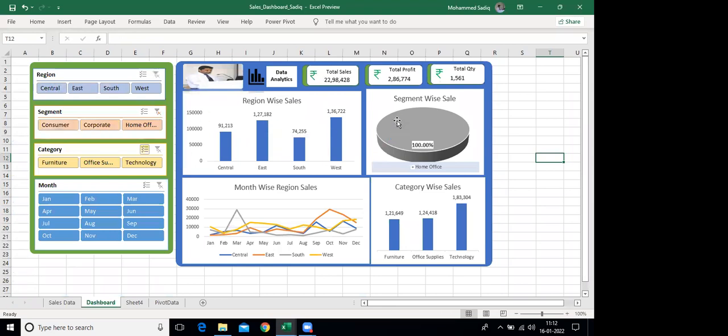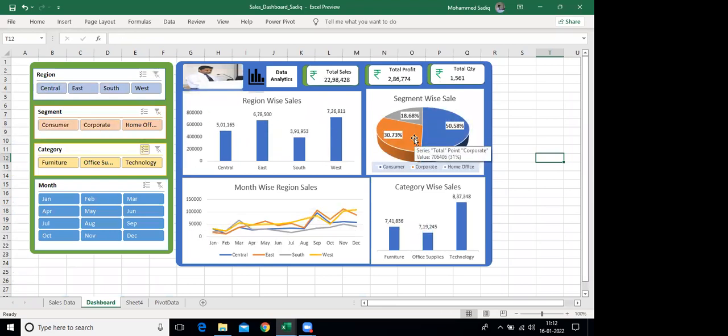Okay, and we have segments here. We have the sales which has happened in the different segments like consumer, corporate, and home office. How much percentage of the sales has been done by the consumers? How much percentage of sales is done by the corporate? How much percentage of the sales is done by the home office? We are looking into that particular thing.